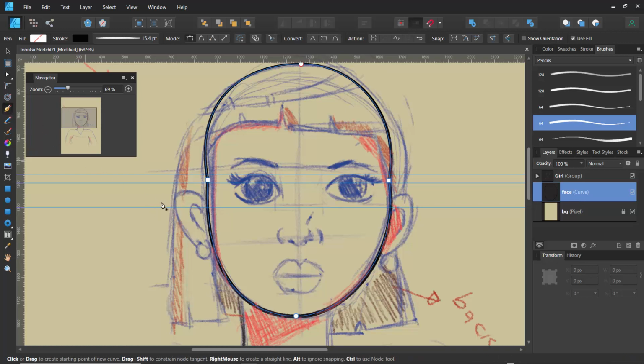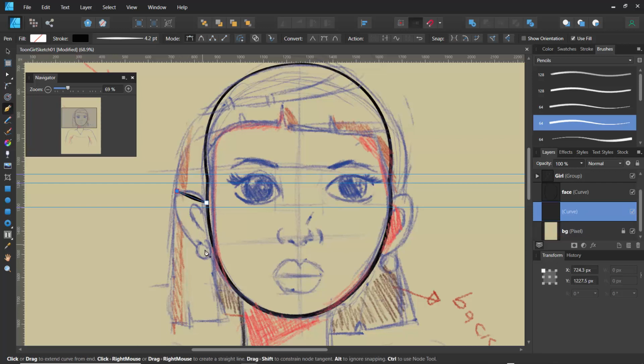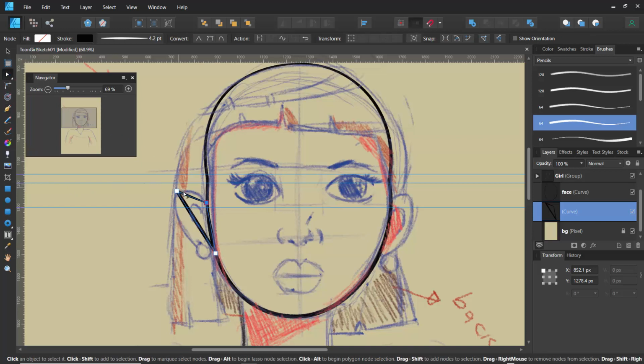So let's hit the pen tool and let's hold Control and click anywhere to make sure we've deselected that. And for the ears, I'll just start here and draw a triangle and then close that triangle. And next I'll switch over to the node tool and then pull this edge up and then drag this over here. And just like that, we have our ear.